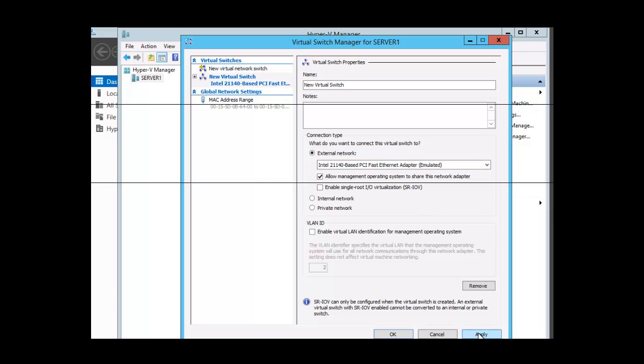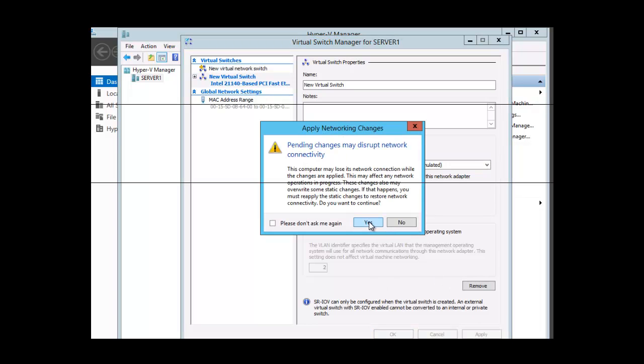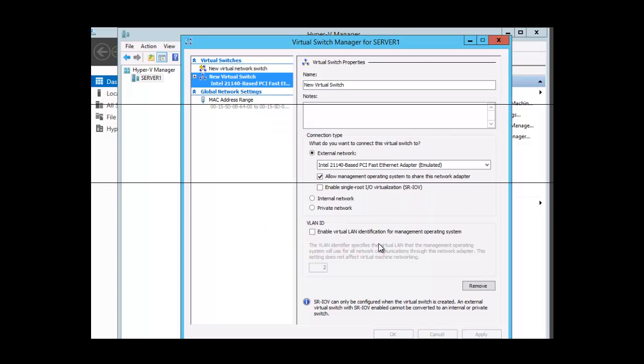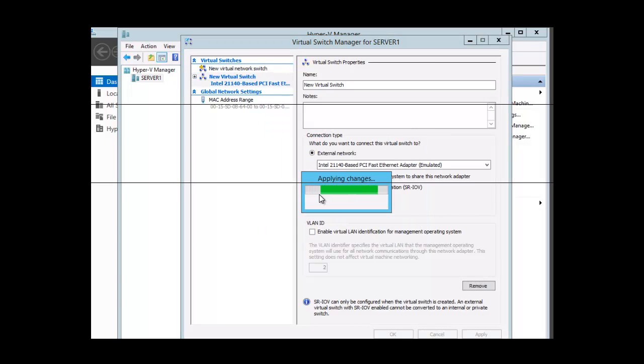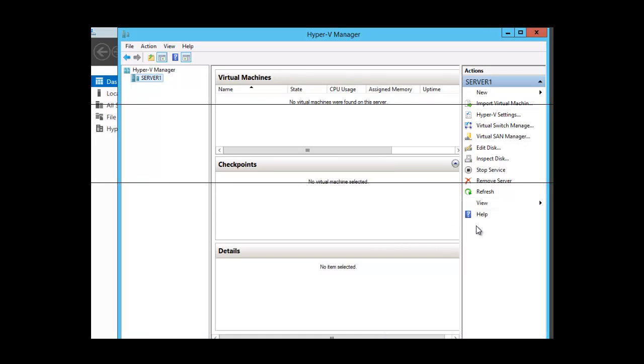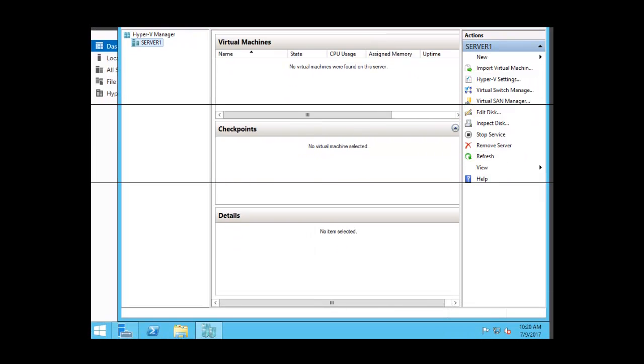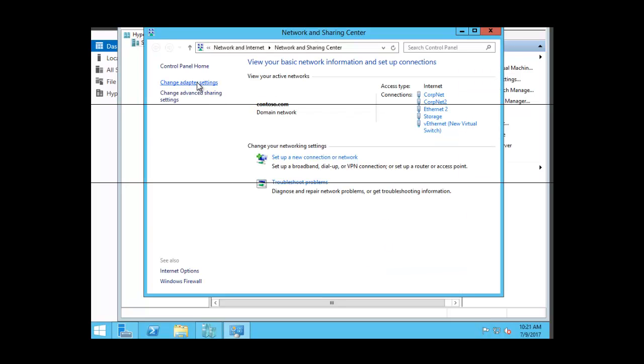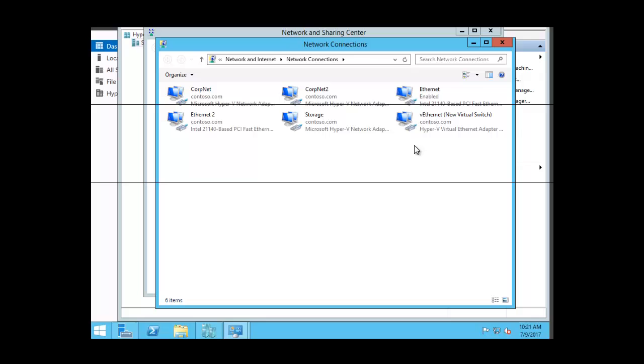We're going to go ahead and click on Apply. We say yes here to apply network changes. See the network changes being applied, and then we want to click on OK. We can now go to the switch properties, open network and printer sharing, and we click on change adapter settings, and we can see the switch that we just created, V Ethernet new virtual switch.